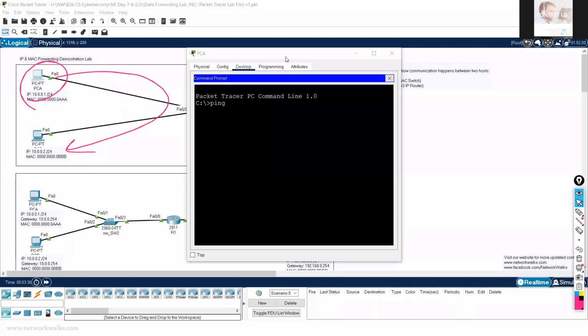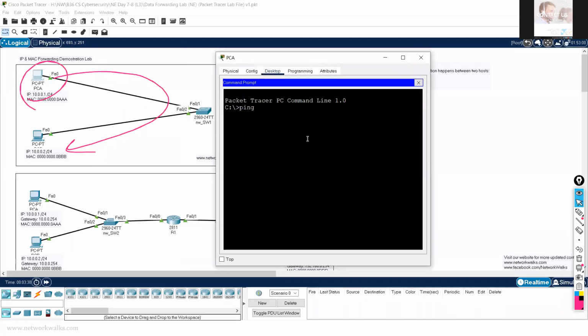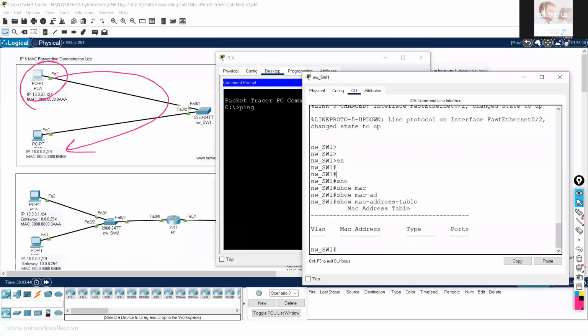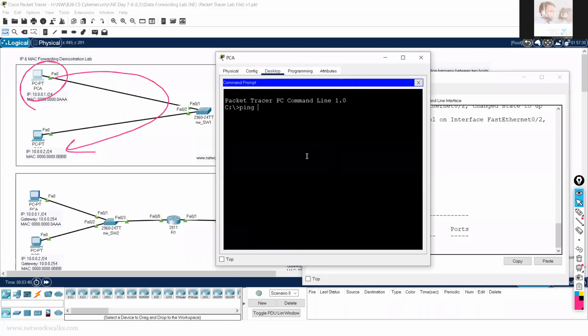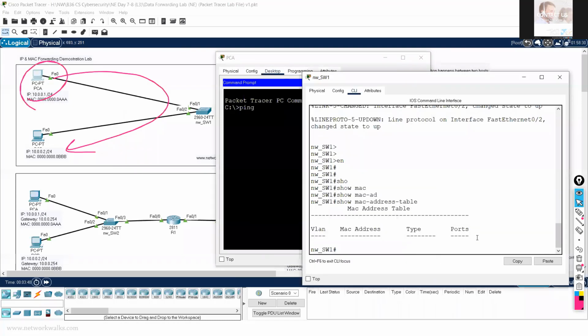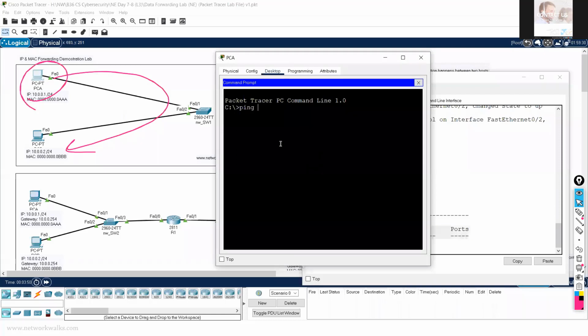When the data passes, when the layer 2 frames and everything pass through the switch, the switch will have the MAC address table built up. Let me put it on a side. Currently it's empty, you can see there is nothing. Why is it empty, and why will it be populated? We'll discuss it.